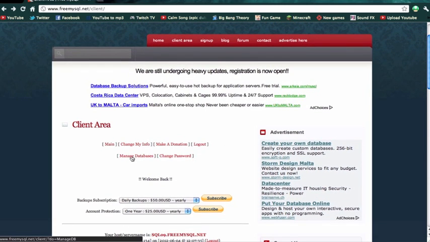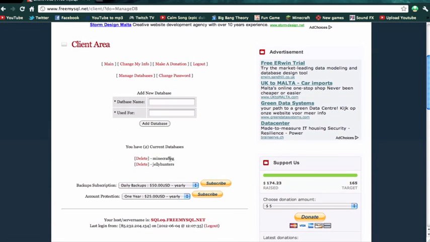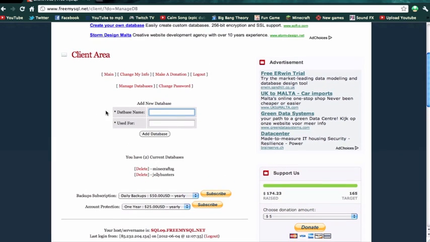Then you're going to want to go to Manage Database. Let's hope it doesn't take forever again. Come on, internet. What if I reload it? There we go. As you can see, I already have some databases, but you can add a new one. First, type in the database name. Try not to use caps, although it should work anyway. I'm just going to call mine hello there. And for use, just type in Hunger Games backup, and then click add database.